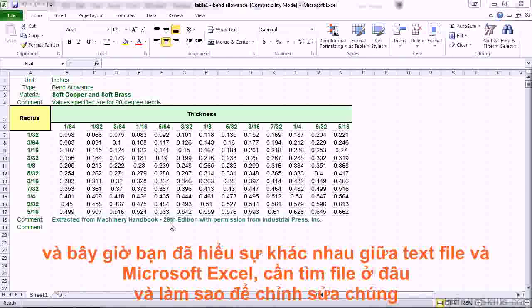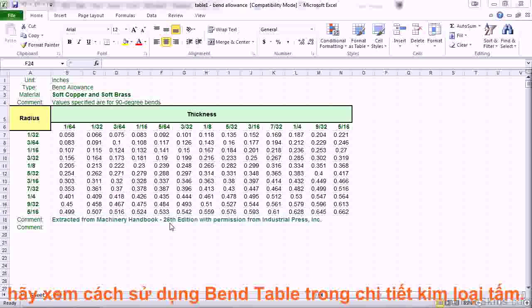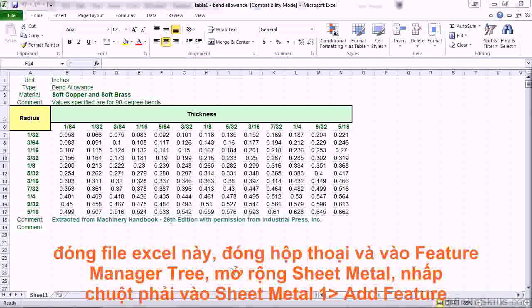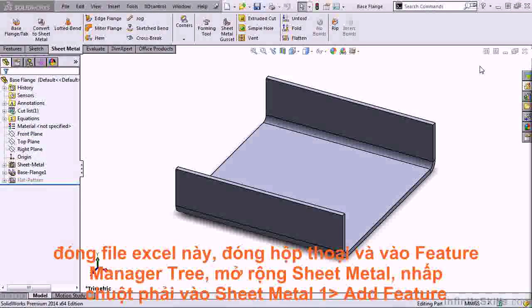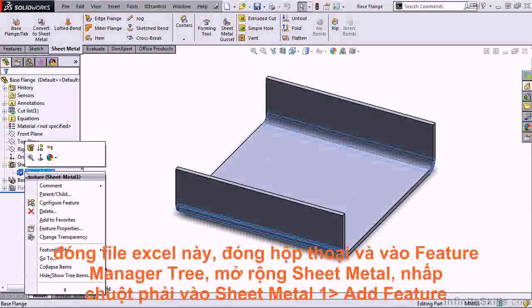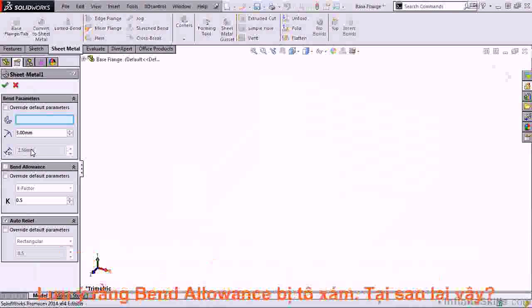Now that you understand the difference between text files and Microsoft Excel spreadsheets, where to find the files, and how to modify them, let's take a look at how to apply a bend table in our sheet metal part. I'm going to go ahead and close out of this Excel file, close out of this dialog box, and I'm going to go over to my feature manager tree, expand this sheet metal feature, right mouse click on sheet metal 1, and edit feature. You'll notice the bend allowance is grayed out.